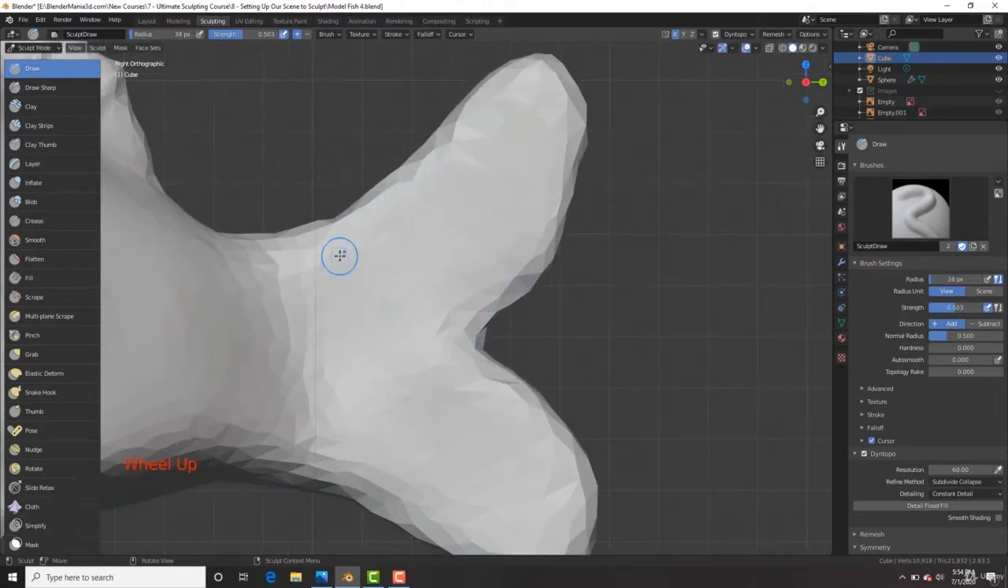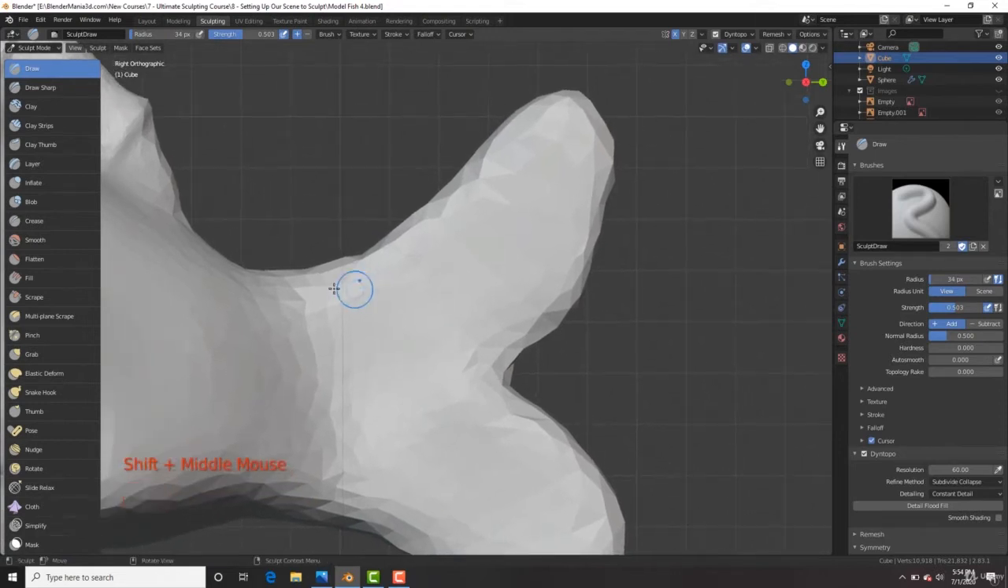All right, so now what I want to do, same thing as the top fin. I'm just going to left click and drag, make sure dynamic topology is on.